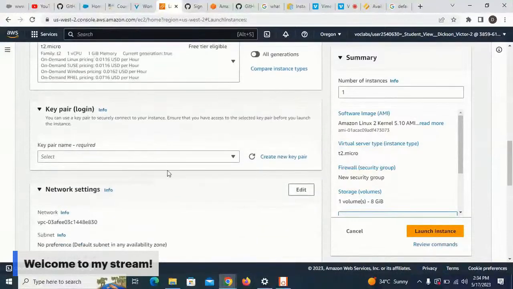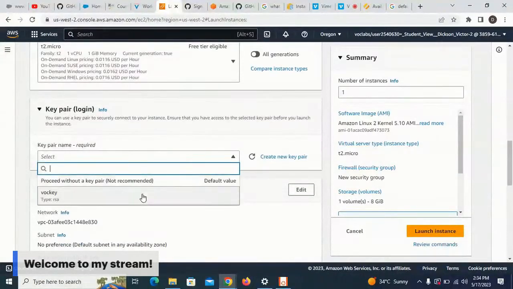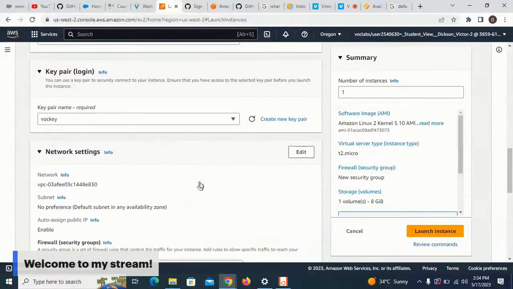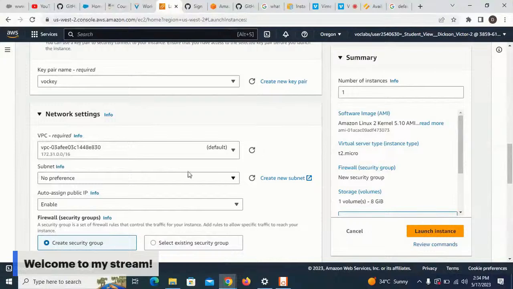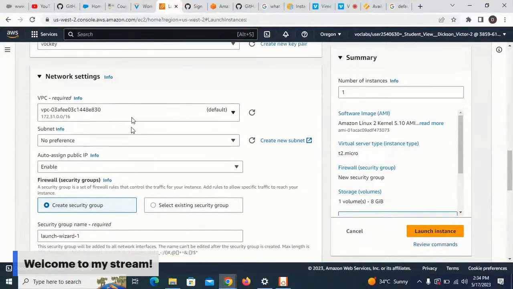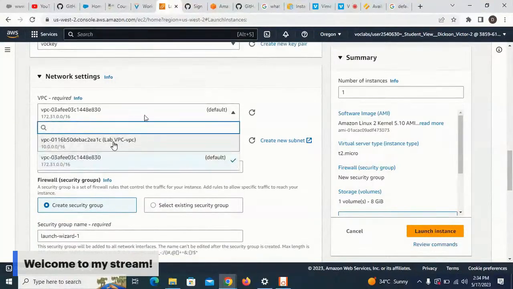Let's leave it. For key pair, we're going with the one the lab provided for us, which is the VO key. Although in this case, we will not be SSHing, let's just choose the VO key as our key pair. For network, let's deploy the EC2 instance into our VPC, the VPC we created, which is our network. So let's do that.